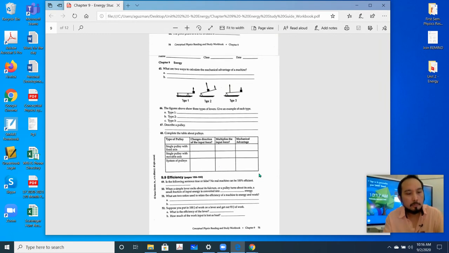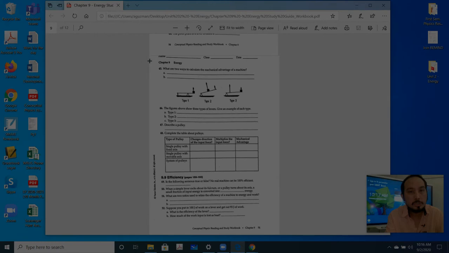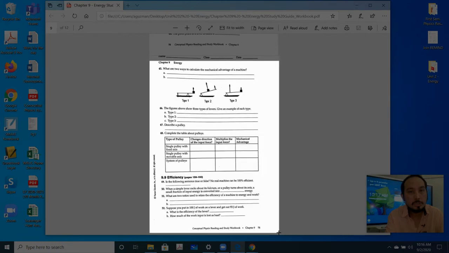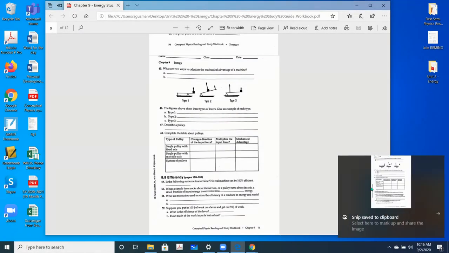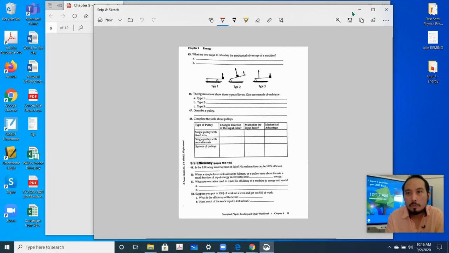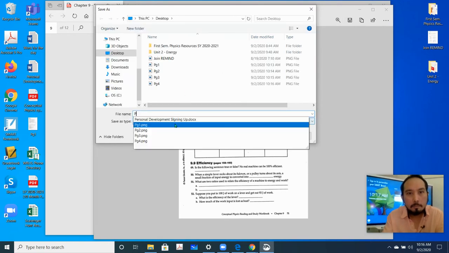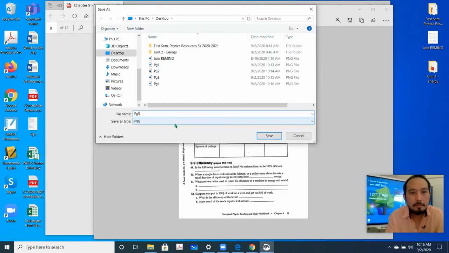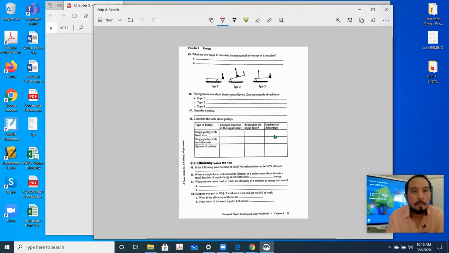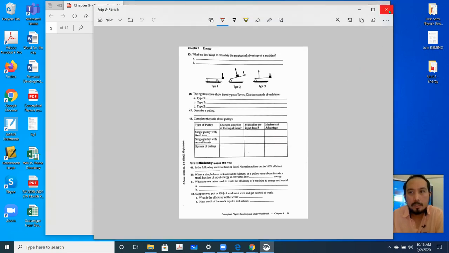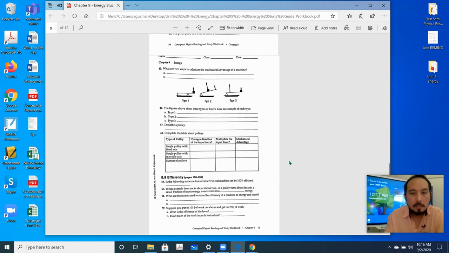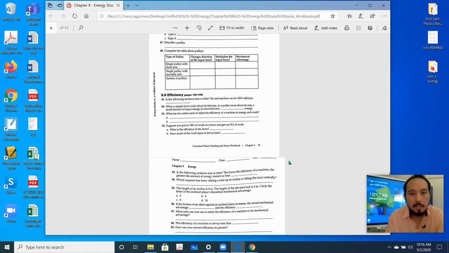Then press Shift Windows S, 45 to 50, save as page 5 on my desktop as a PNG, and then close this.